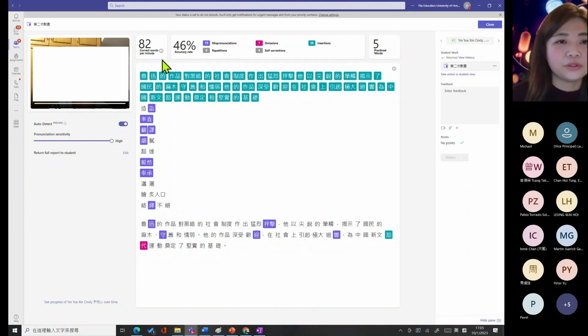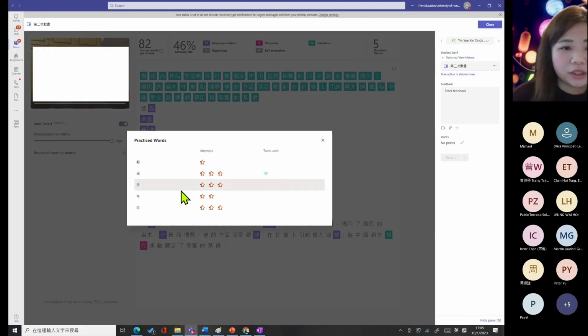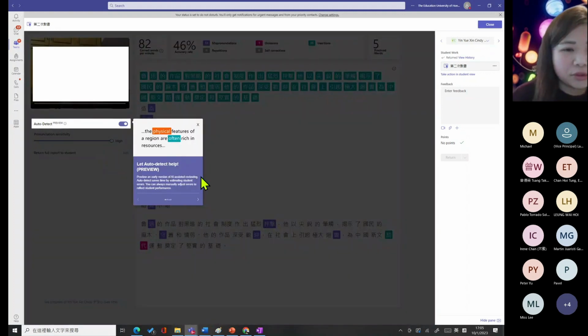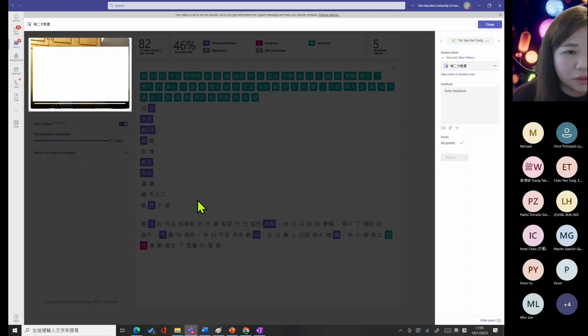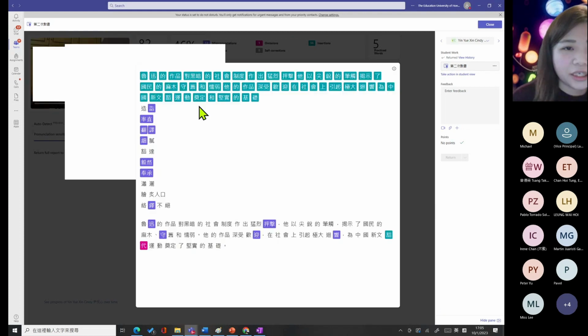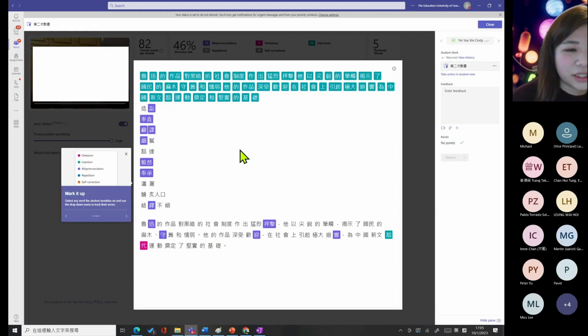You can see how many words are correct per minute, and also the accuracy rate. And you see here that it will suggest which five words should be practiced more. You may also see here a preview of how to use the AI function in reading progress. It will automatically mark the student's performance, and you can play the video again to check whether the marking is correct.